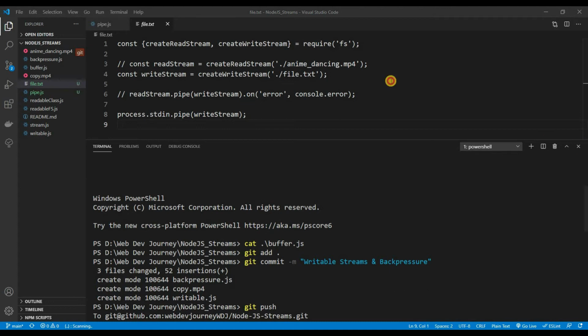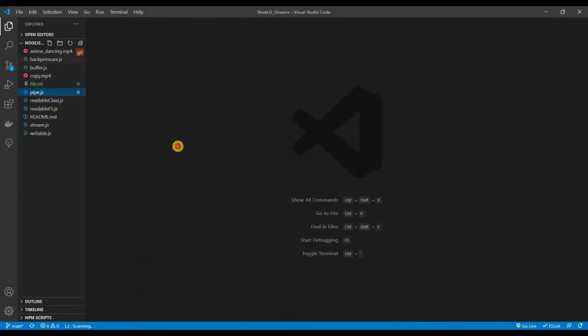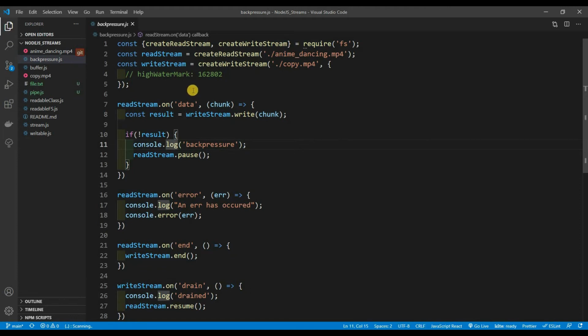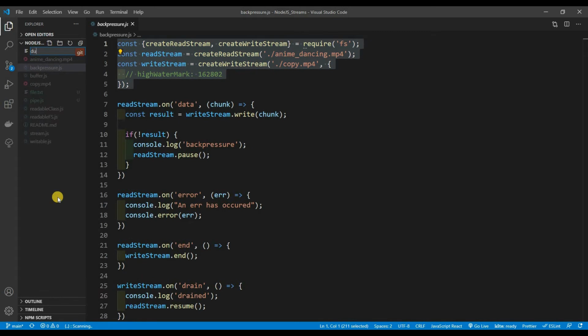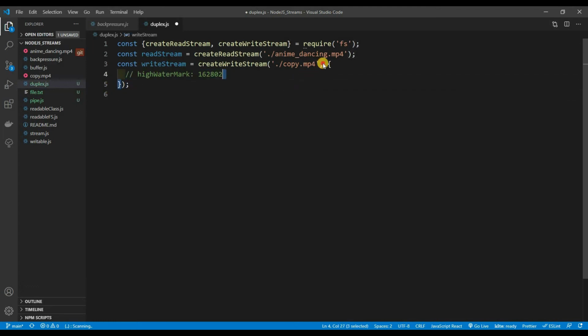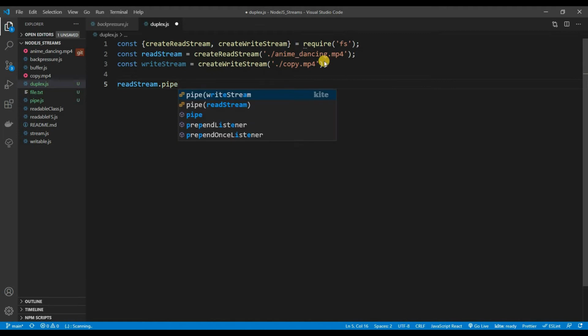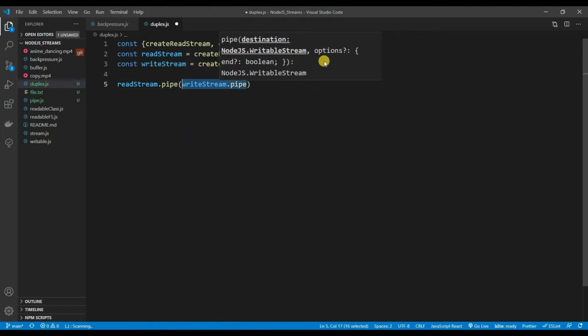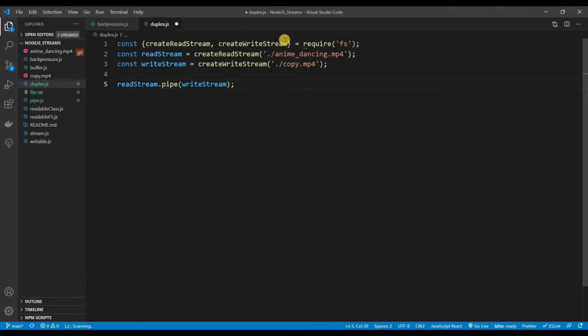So what I'm going to do is get rid of this, this, and this. Back pressure. I'm just going to copy this right here. Create a new file. We're going to call this duplex.js. Paste that in there. We're going to get rid of this high watermark. Don't need that. And what I'm going to do is, again, just simply say readstream.pipe, and we're going to pipe everything to that write stream. There's nothing, I mean, you've seen this before. We did it already. I'm not doing a duplex stream just yet, but this is what we're going to be working with.